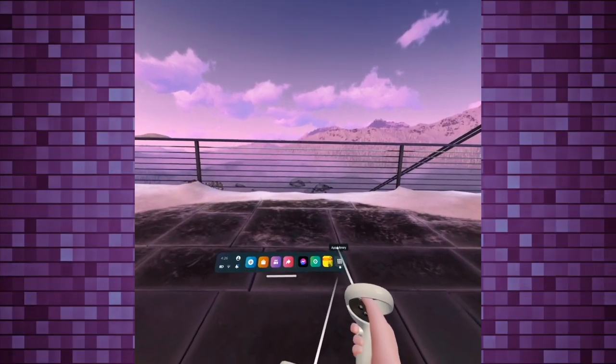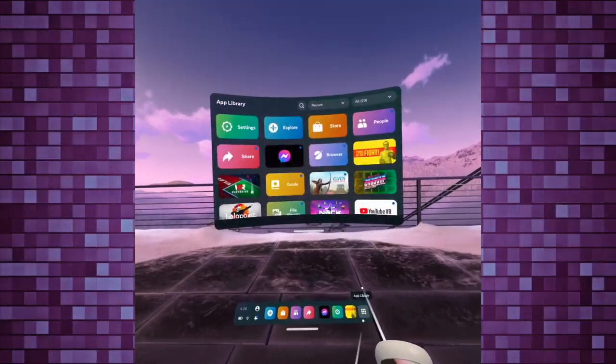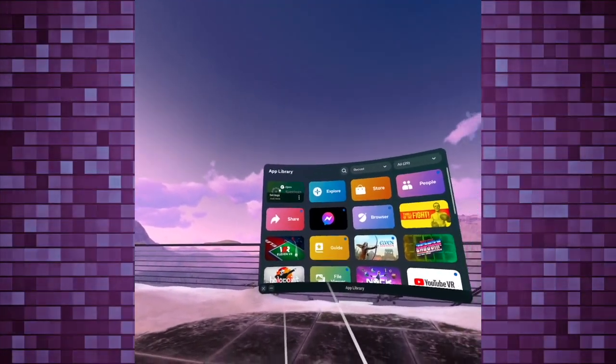If you don't see it, go into apps, app library, tap once, and here you're gonna see settings somewhere over here. Open it.